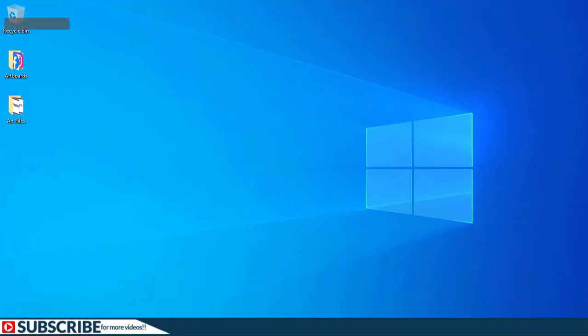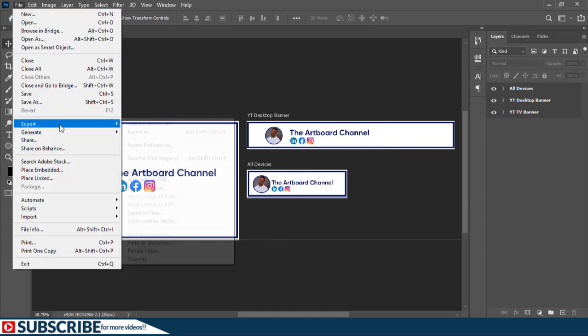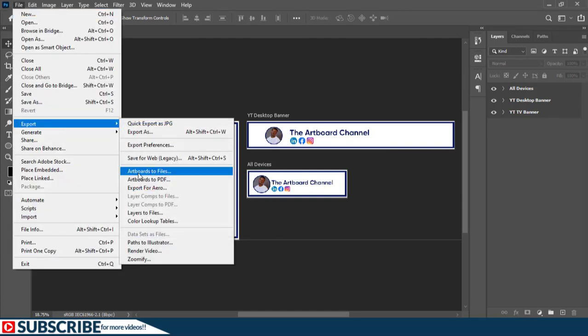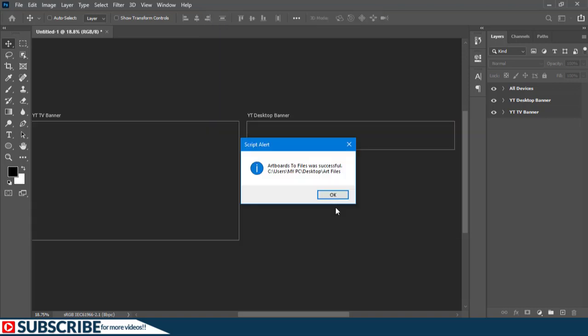Now let's return back to Photoshop, and let's go to File, Export, and then let's choose Artboard to Files again. This time if we change the file type from JPEG maybe to PDF or PSD, let's choose PDF. You can see we have these other options. First, you can create a multi-page document, or you can create documents per artboard. Again, as you can see, artboards exported successfully.